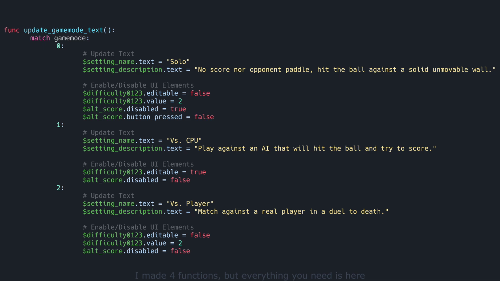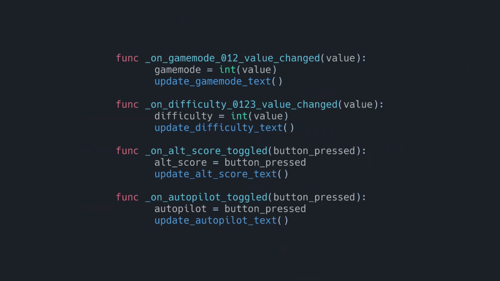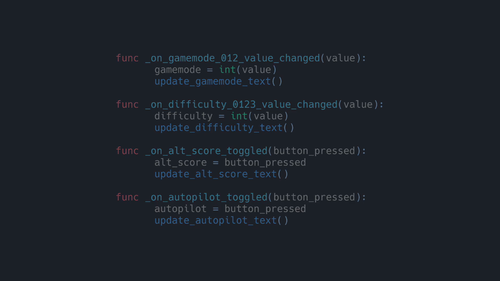I dragged the text nodes into the script and typed the text I wanted it to say. I also used these functions to enable or disable the elements that are not needed in certain settings, and played different animations on the preview animated sprite node. Ultimately, I passed the update text functions when the H slider values are changed, when the check buttons are toggled, and when the mouse enters the elements.